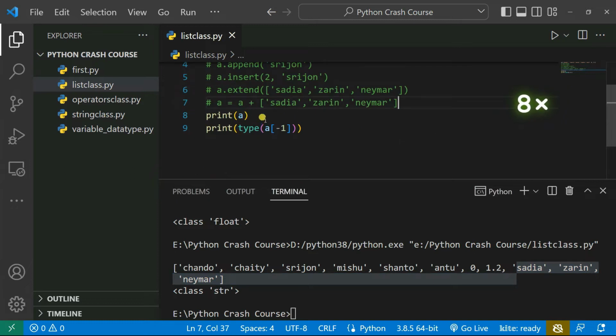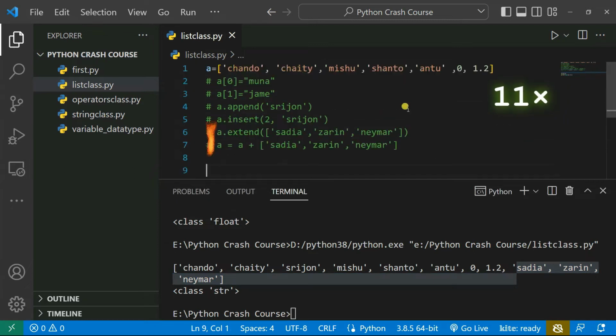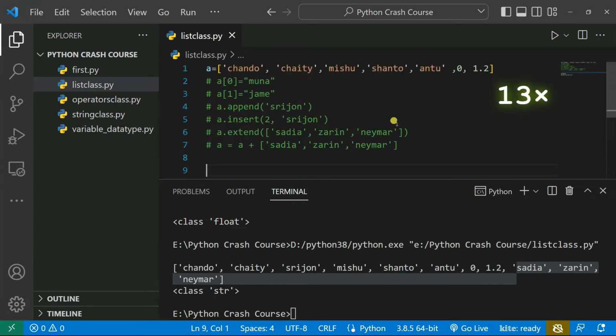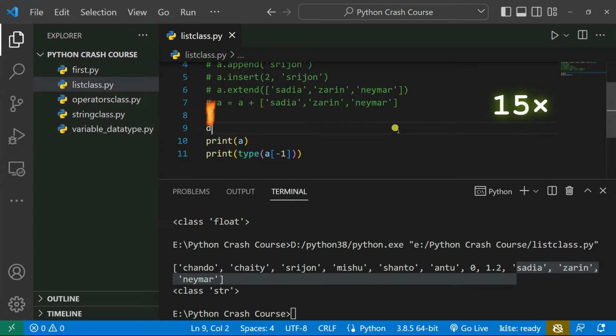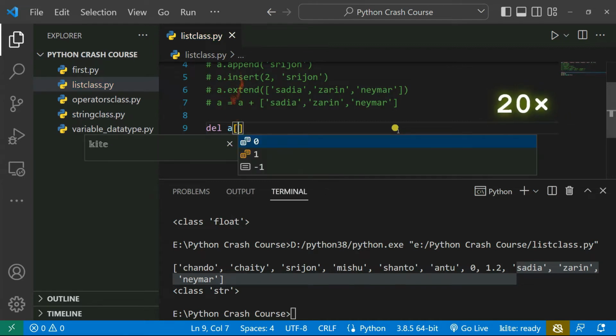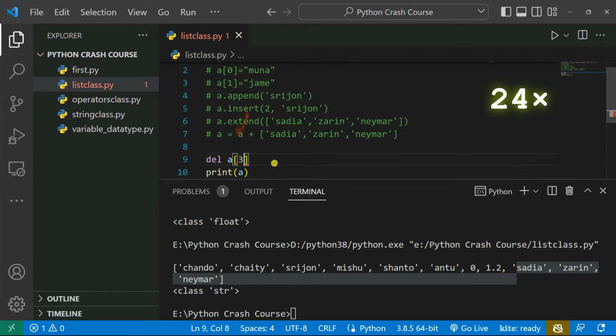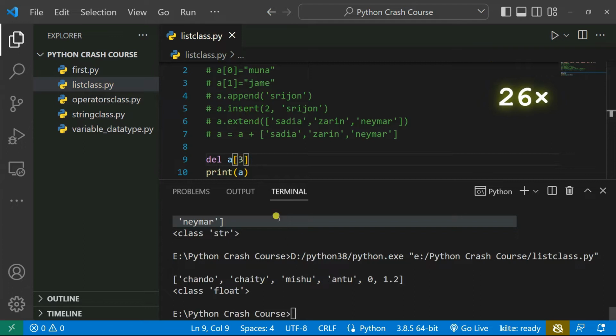Okay. So now I'm trying to delete one value from here. Let's say Shanto. I'm just going to delete Shanto from this list. So how can I do that? We can use del a, and we need to pass the position of the value. So 0, 1, 2, 3. Simple. I just pass 3. Now if I print it here, you can see Shanto is gone.